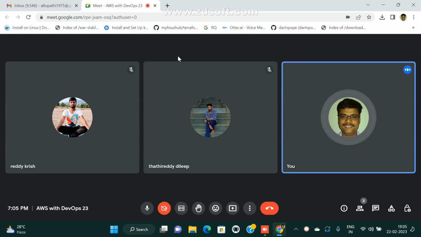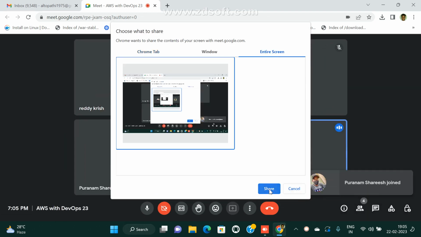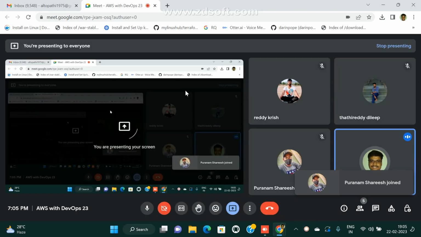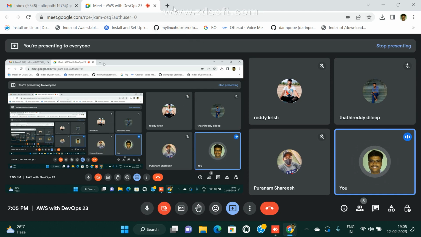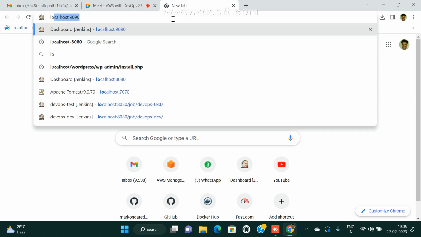So last class we discussed how to set up the Jenkins server. Once the setup is done, we saw how to create Jenkins projects, and also how to install Jenkins plugins. Once the plugins are done, we discussed how to integrate and configure the version control Git in our Jenkins server.